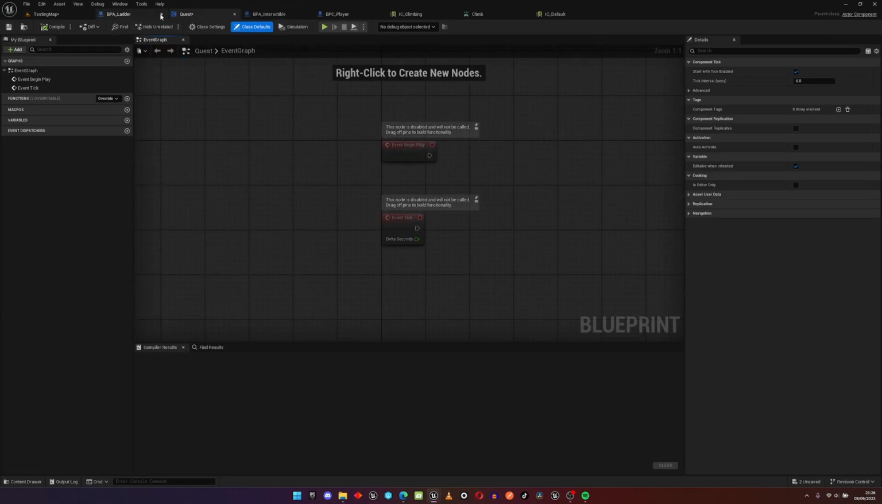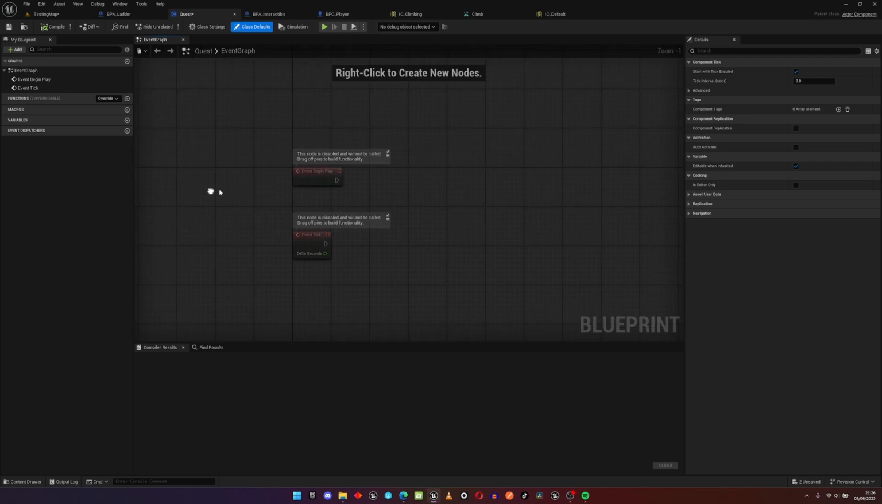pin it on top of our screen, make sure the tick is disabled. I always make sure my tick is disabled every time I create a new actor or character. It's good practice to make sure that all the ticks are disabled.